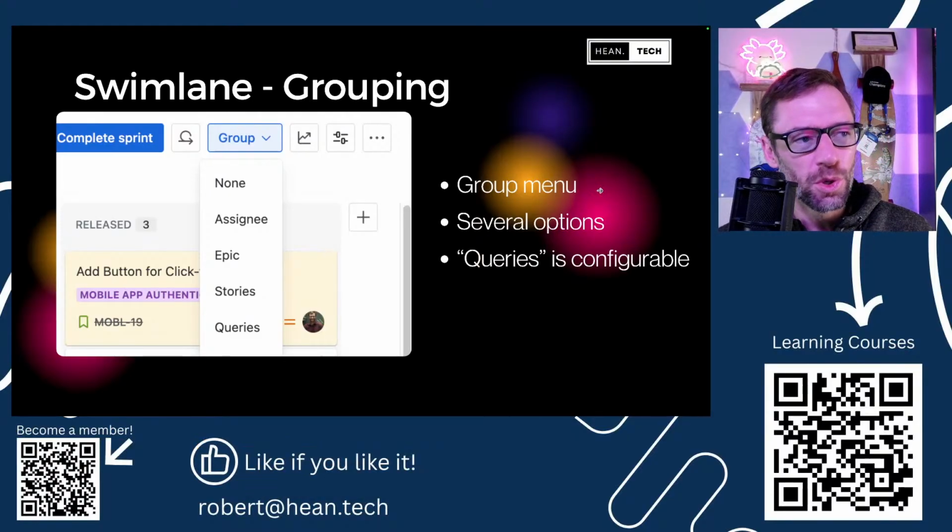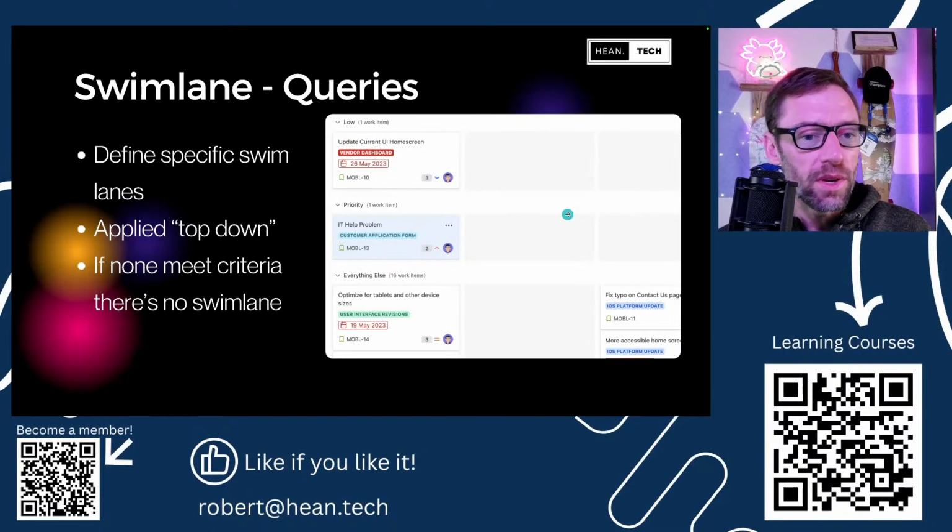Now, again, groupings are totally optional, and it's just whoever's viewing it. So Chad could use one grouping for his work, and I could use a different one for mine. Now, the queries swim lane lets you define swim lanes based on JQL. So this could be interesting.